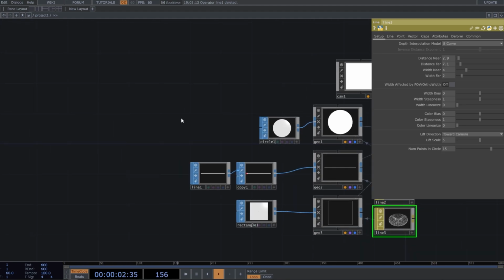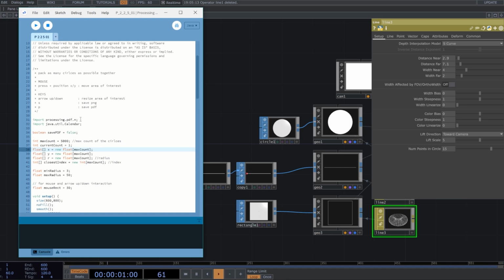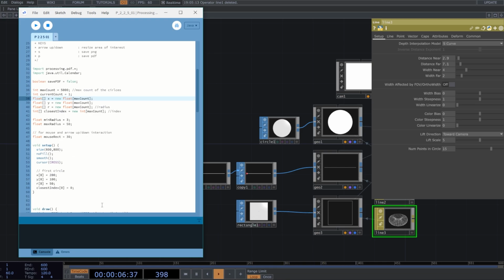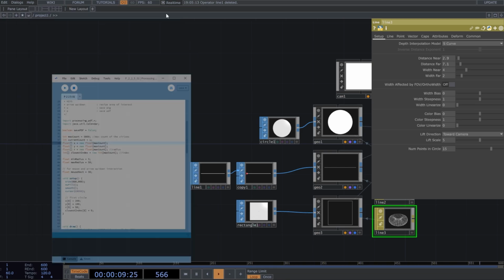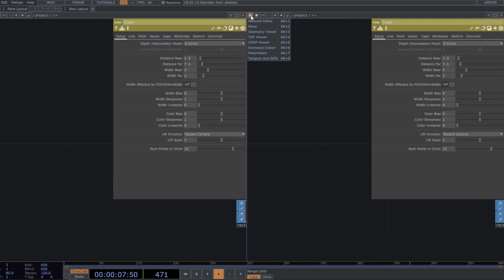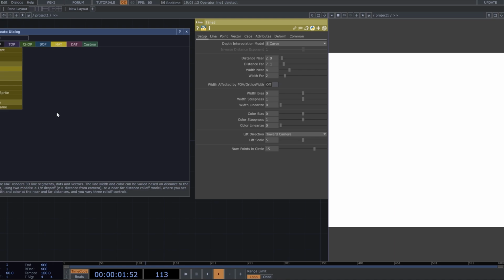Okay, if we look to the processing sketch, we need to declare these parameters. First we will divide the screen, and on the right panel we need to choose panel, and now we can change the size, and we need to add here a panel chop.